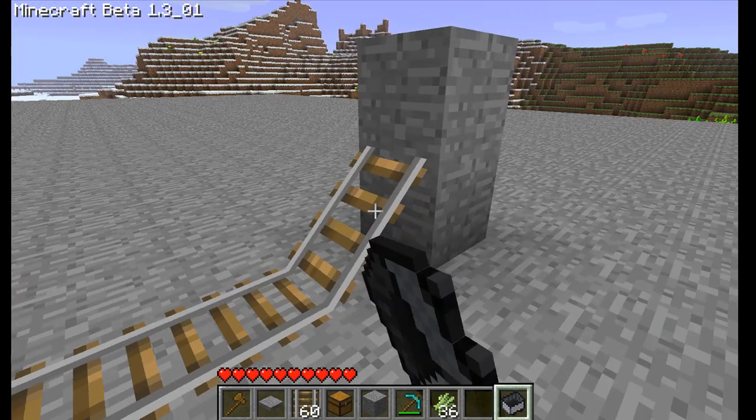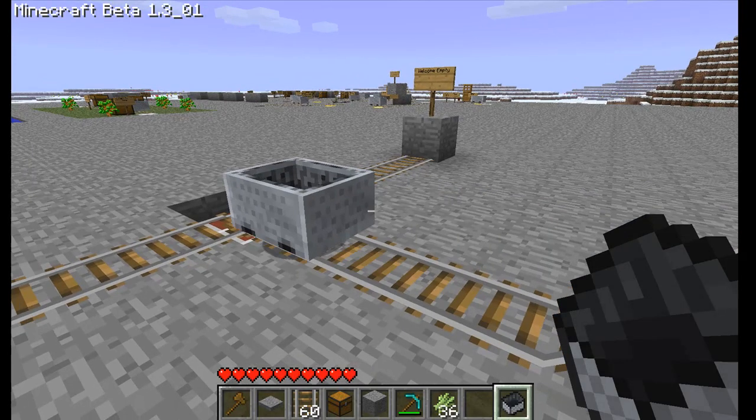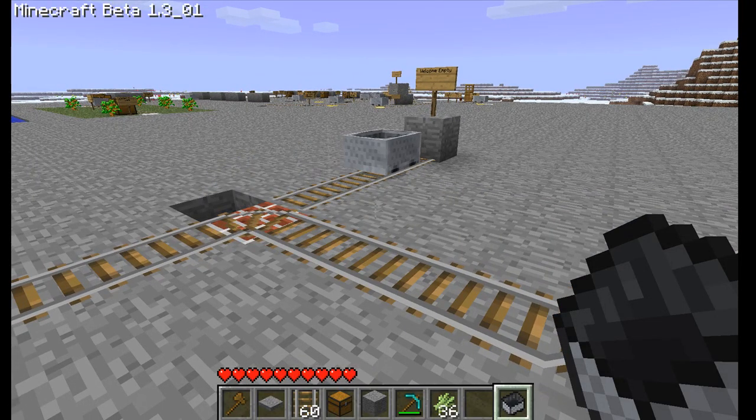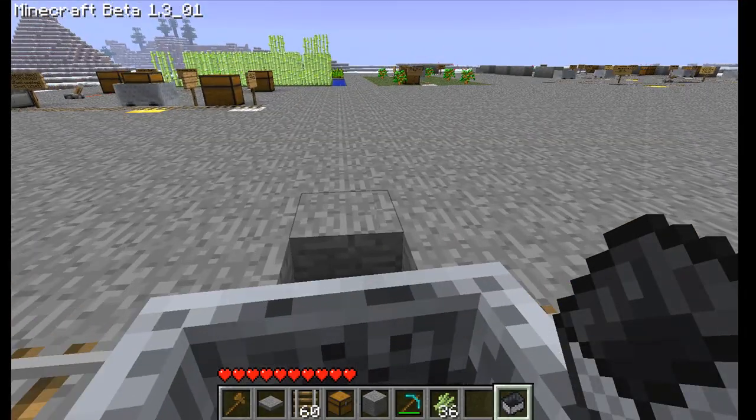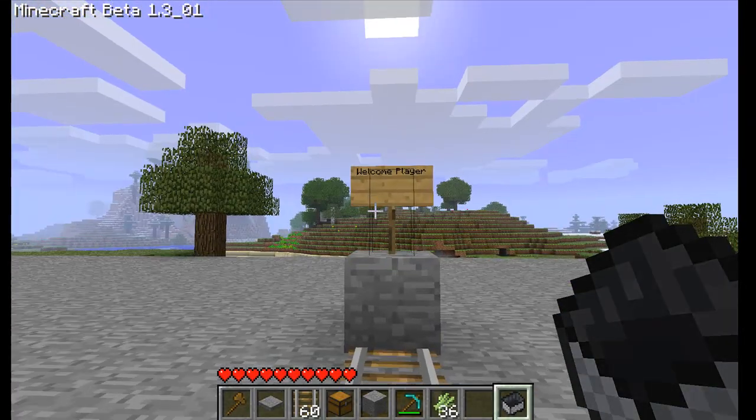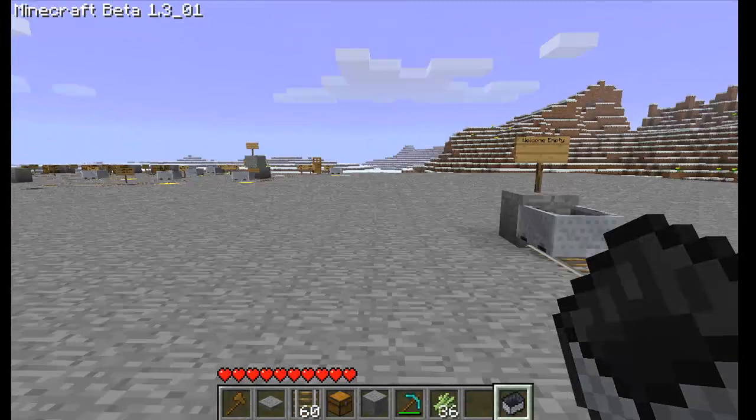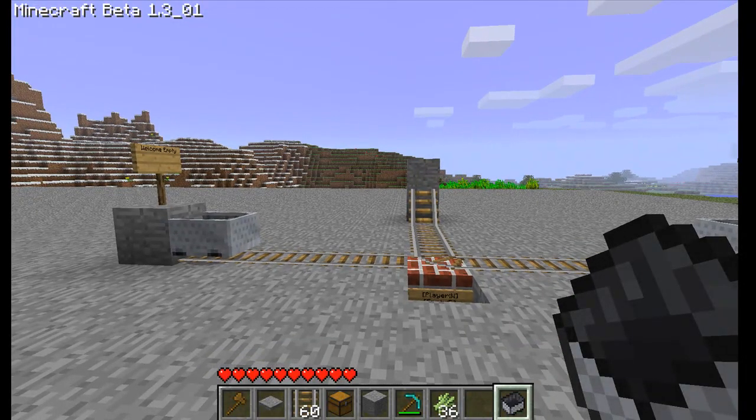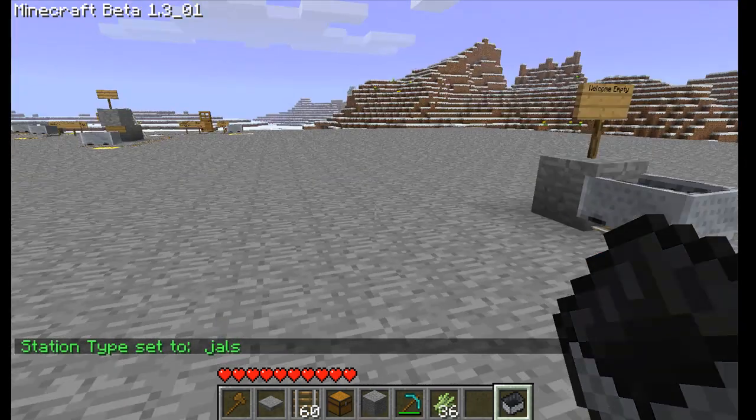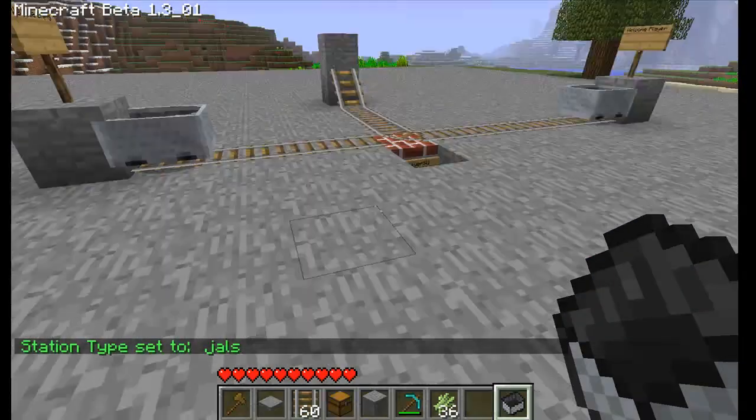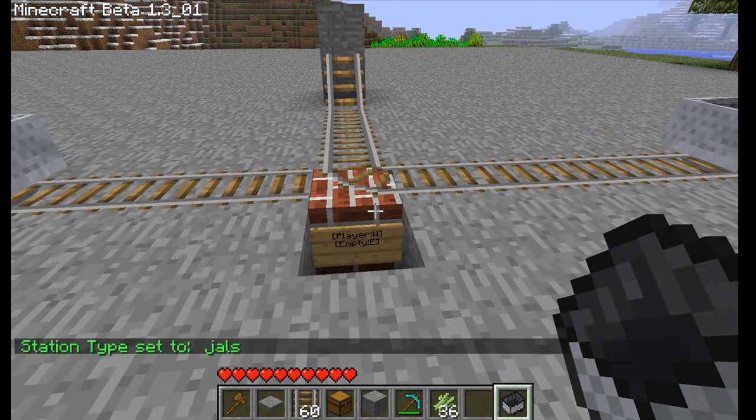So if I just place a minecart, as you can see, it goes to empty. So now if I'm in it, I'll go to welcome player. Now that's configurable with commands, so the player can type in st and then a station name, so I don't know, Jals, just a random word I just typed in, and you can configure it for Jals.